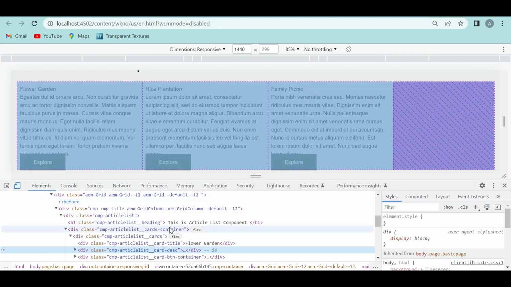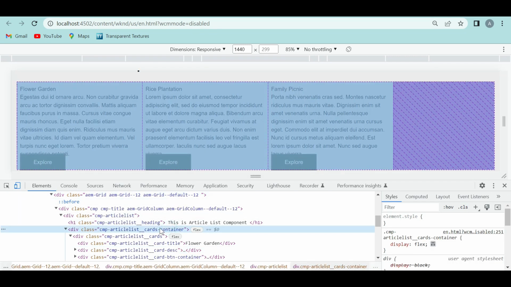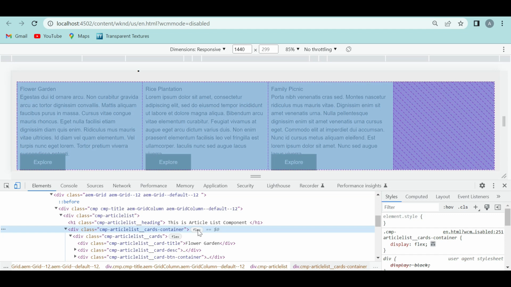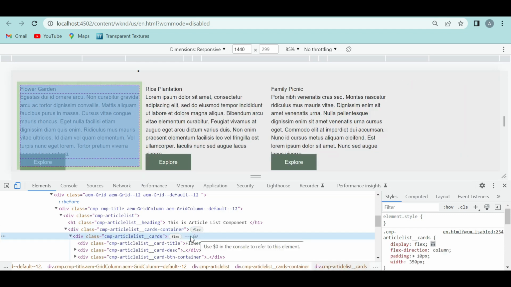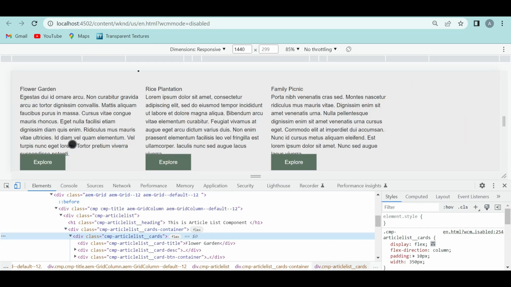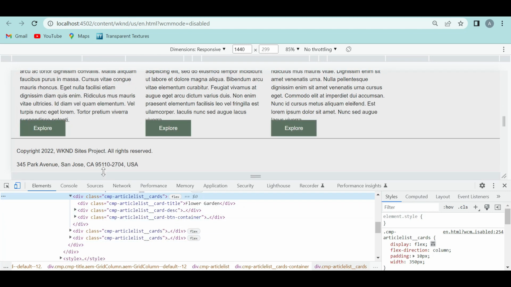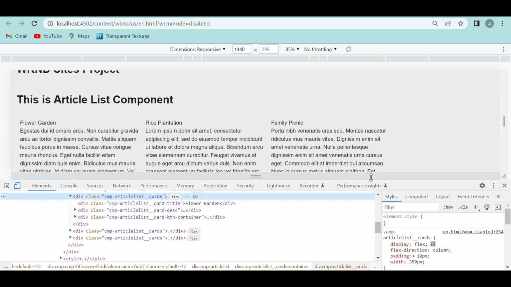now if you see, this is the container, and this is the main container wherein I defined it as flex, and the items are aligned one beside another, and this is cards wherein the items are aligned one below another, and the explore button also I have got it. But the only thing is now I need to do a few changes here.